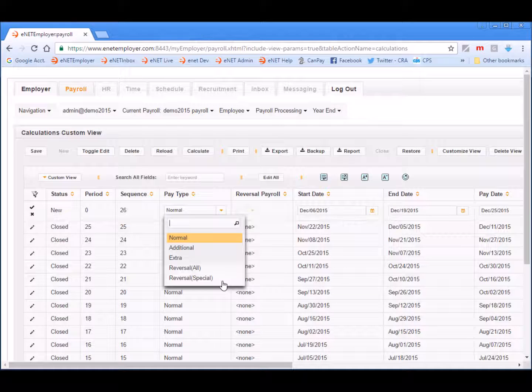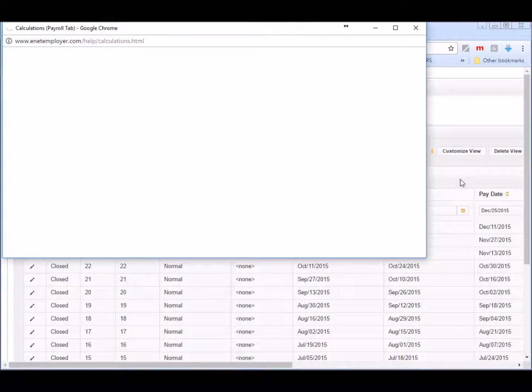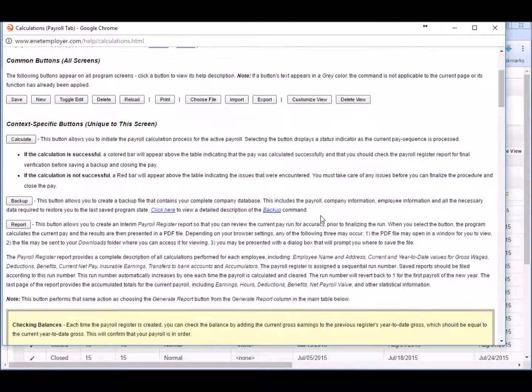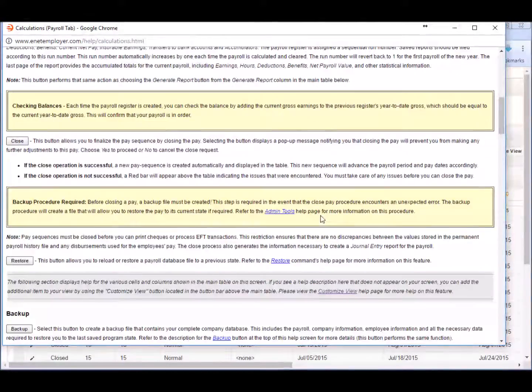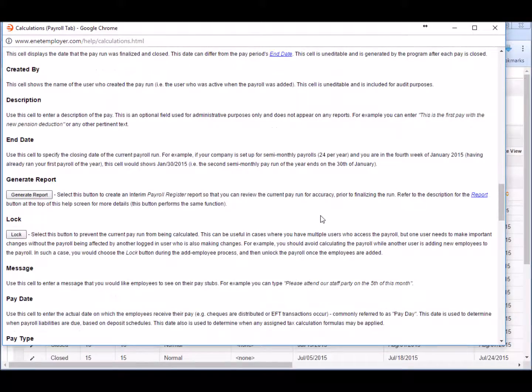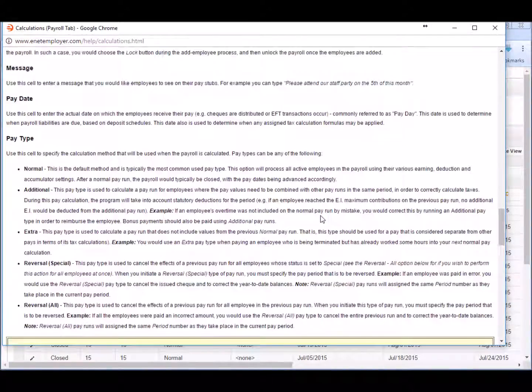If you want to view a detailed explanation for each of these special pay types, just press the F1 key on your keyboard and you can view the online help. The online help system describes each column and page in detail, and all descriptions are provided in alphabetical order to make it easier to locate the item for which we are looking.